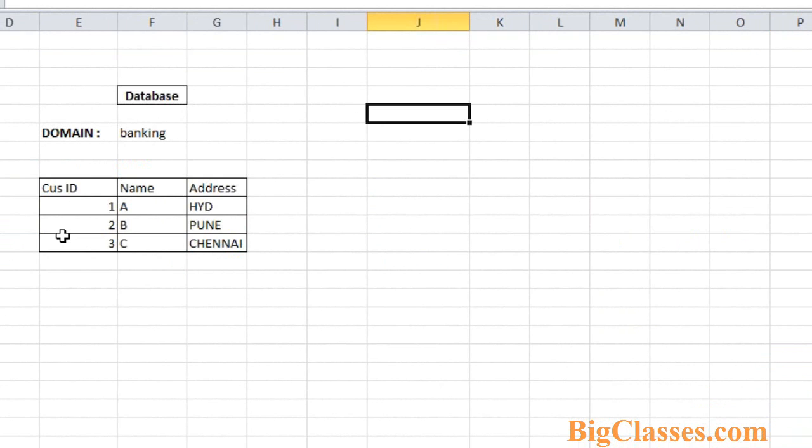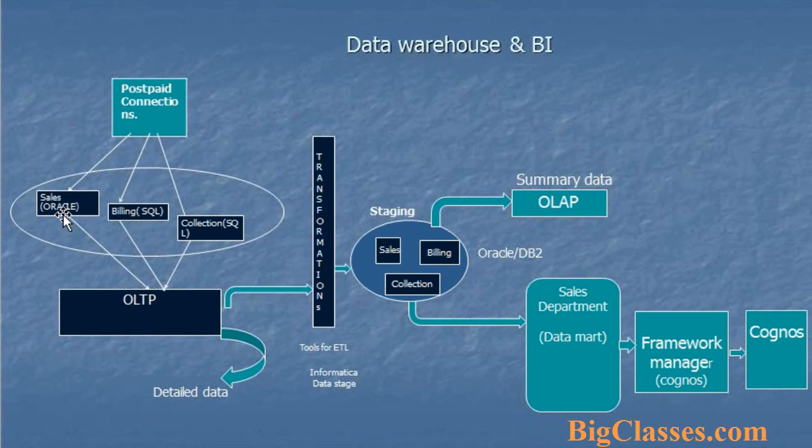See here, just like data, how exactly it is stored in the database, even this is also a database. Even this is also a database. So individually, sales is one database, and again billing is a database, and collection is a database. So sales related data is going to be stored in your sales database, and billing related data is going to be stored in your billing database. Collection related data is going to be stored in your collection database.